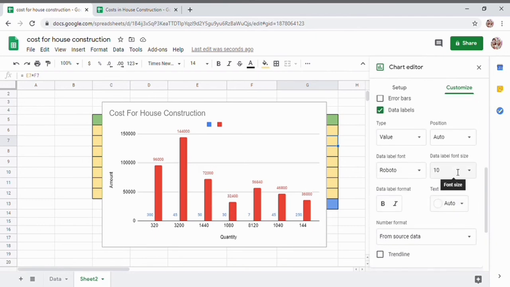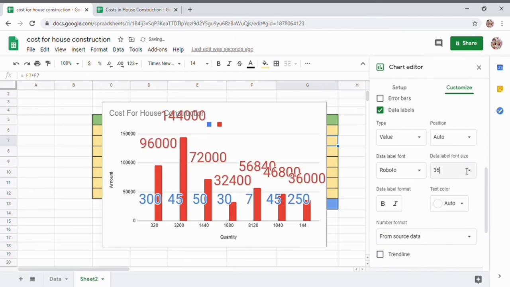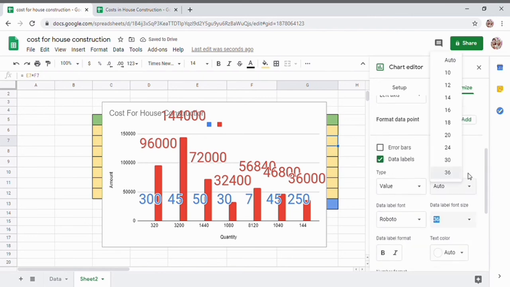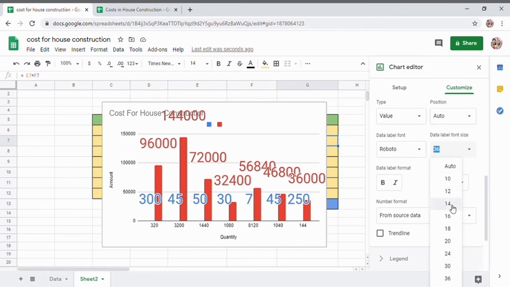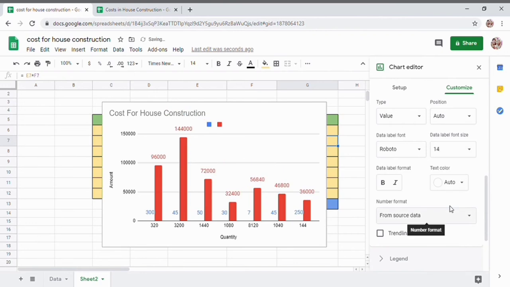Just tap at the data label font size, which is here. 36 is too big, so we want to choose 14. Okay, I think it's too big also. Okay, just nice. 12. Or you can also just tap the auto. Let it be at the auto size. It's much more suitable for the chart.